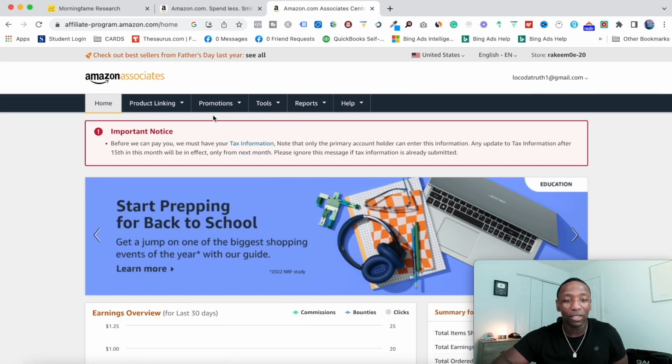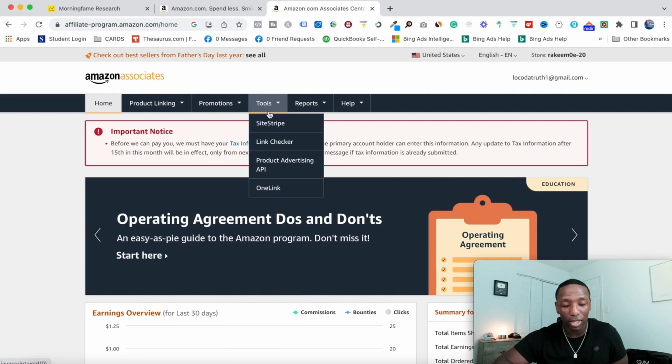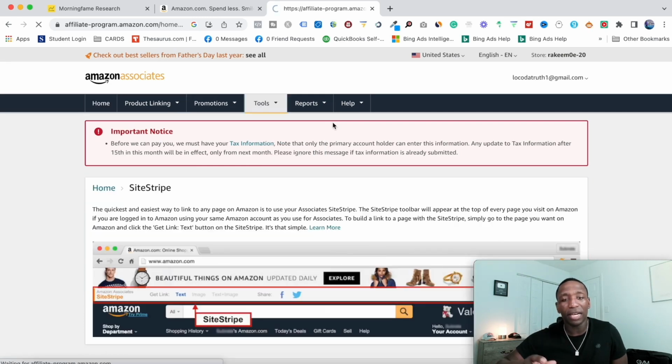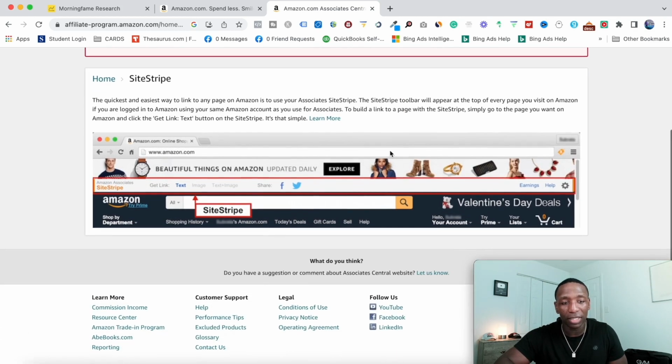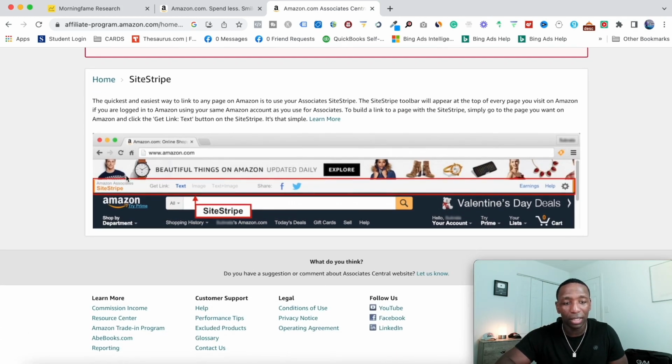Now this is where you want to pay very close attention to what I'm about to show you. First thing you want to do is go to Tools. Then you want to click on SiteStripe. Now, when you click on SiteStripe, give it a few minutes, it's going to pull up something that's pretty much like an extension when you go on Amazon.com. It's pretty much this thing right here. See this little tab?